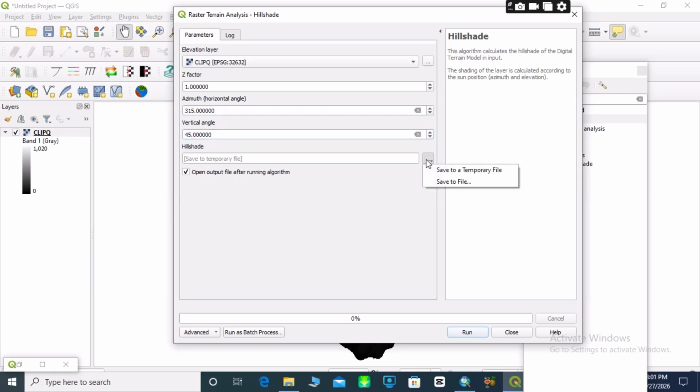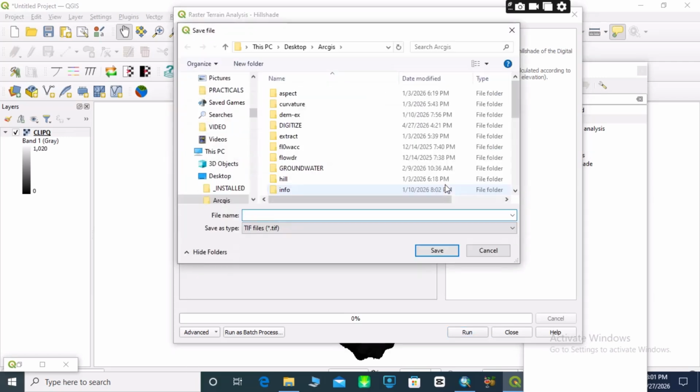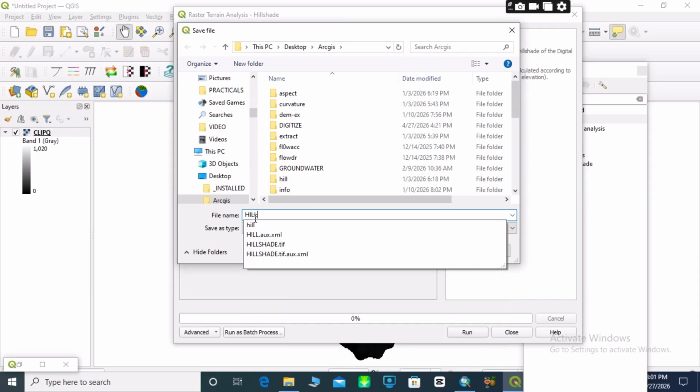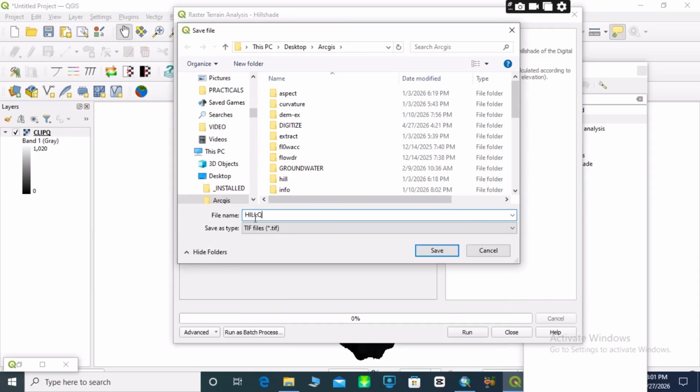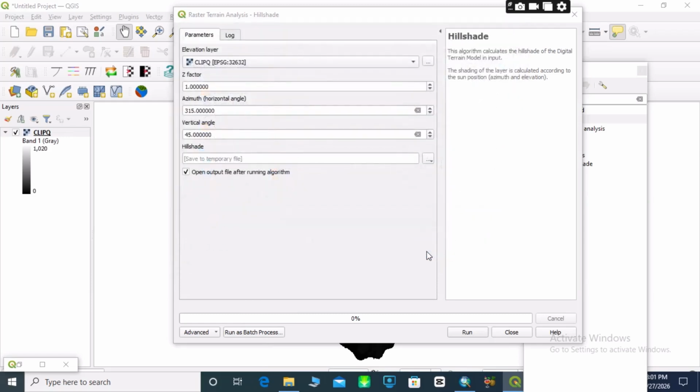After doing that, I will navigate to the folder that I want to save my work and give it a name. After clicking on save, I will click on run.